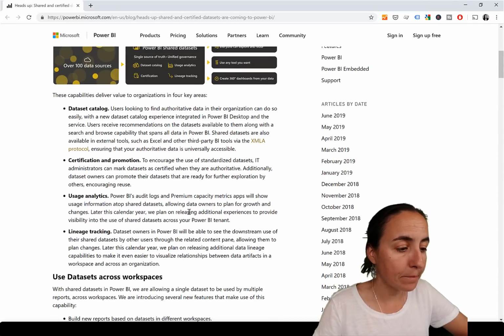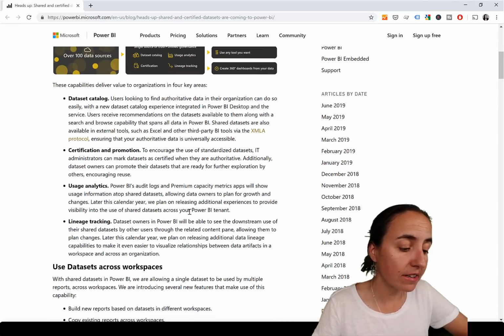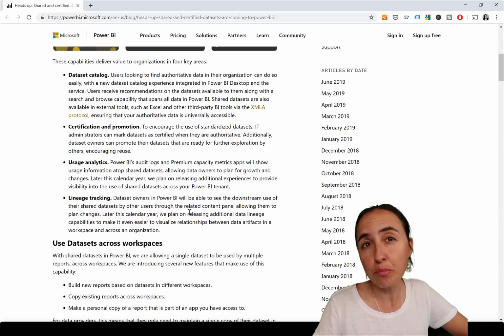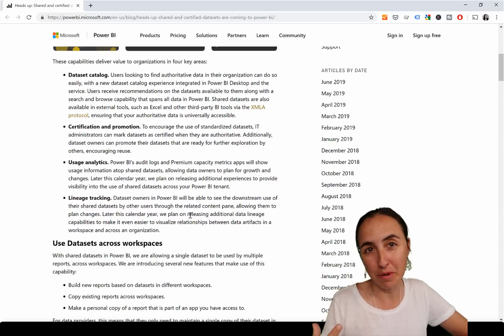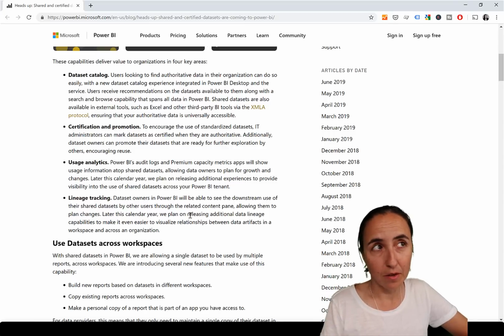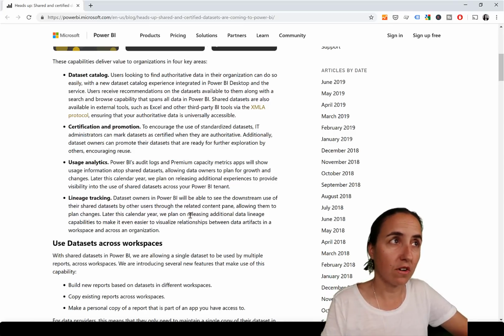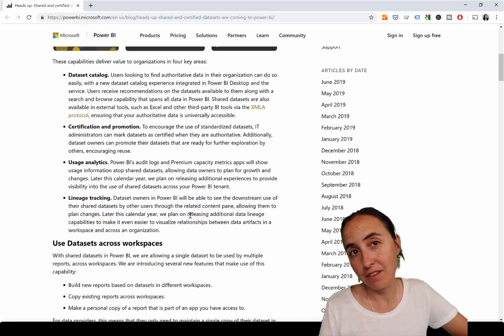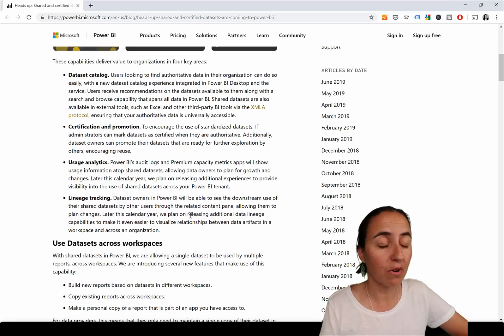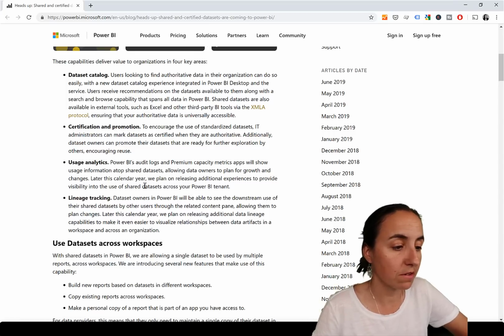So who can use shared datasets? It is for Pro and free users that have Premium. So if you're just a free user, you won't be able to use this. But if you are a free user in a Premium capacity, then you can. So you have Premium or Pro, basically, to be able to use this functionality, which is totally understandable.